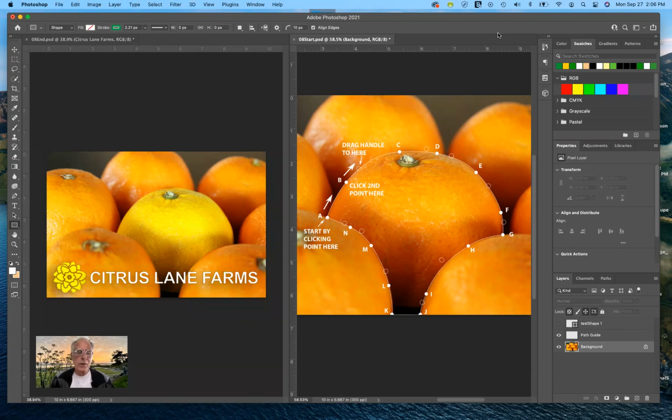Today, I'm going to continue with lesson 8, which covers the vector components of Photoshop. In this particular instance, we're going to use the path tool, the pen tool, to make a selection of the central orange that they have provided for us, turn that into a selection, and turn it into a lemon. That's what we have over to the left.